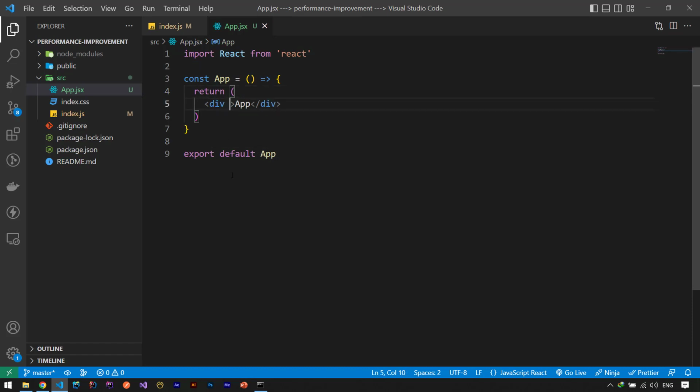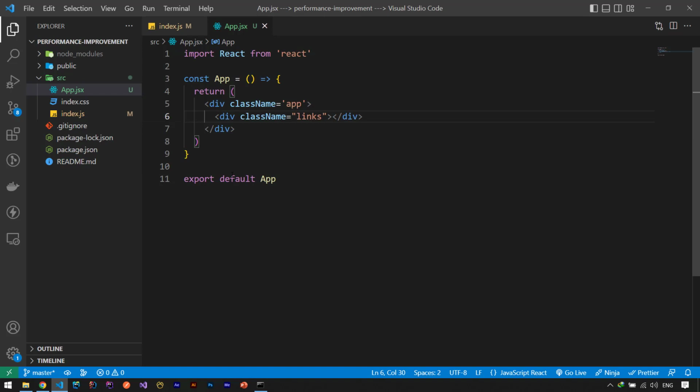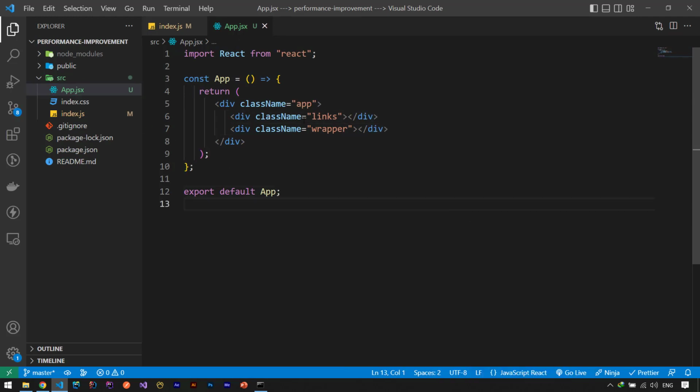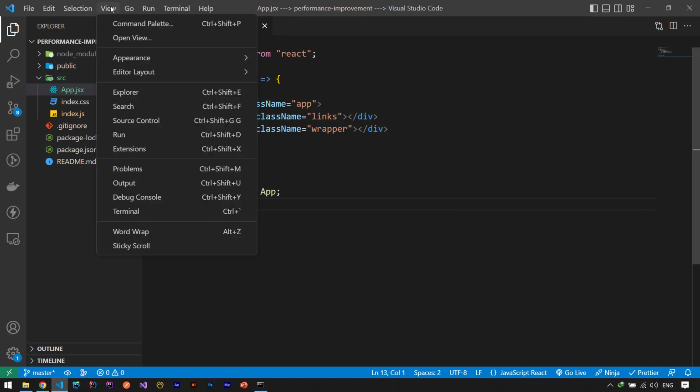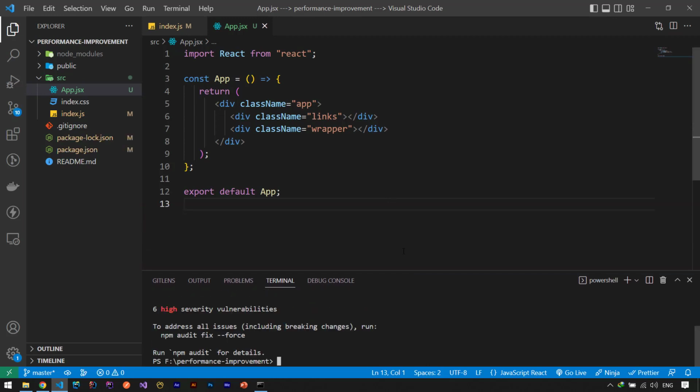So I want to use a className of app for my App component, and let's delete this. Inside of app I want to have two different sections. The first section is links, so I have a division with the name of links, and also I have a division with the name of wrapper, and let's format the document. Okay, that's it. I want to use React Router DOM, so let's install it. I say npm i react-router-dom to have access to SPA functionality. And okay, it is installed.